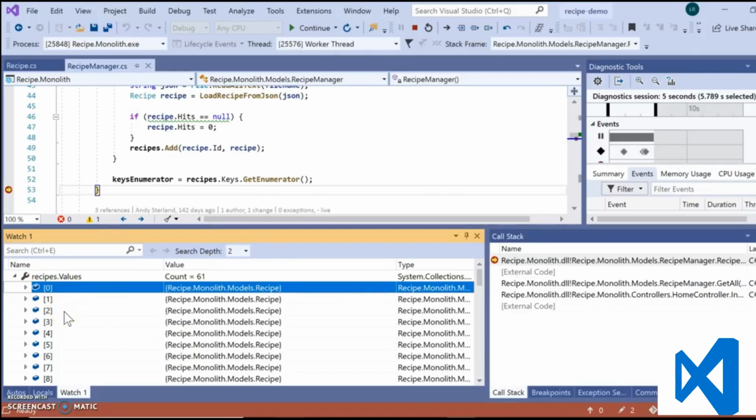So there are a couple things that I'd like to do to help make my watch window experience in this case a lot easier. So the first thing I'm going to do is use an attribute called the debugger display. And this is a feature that will allow me to customize how I view my objects in the watch window, autos window, locals window, data tips, and any other debugger window.